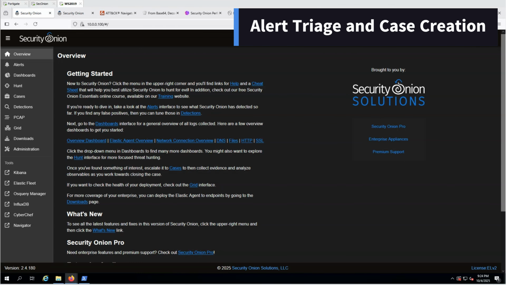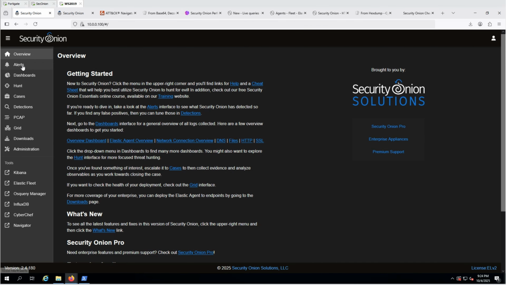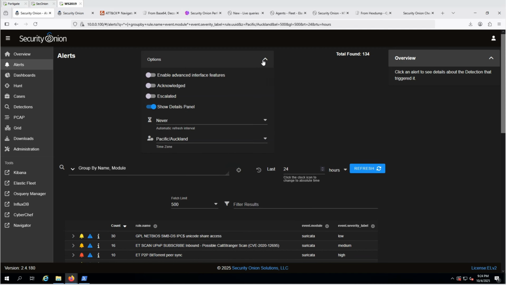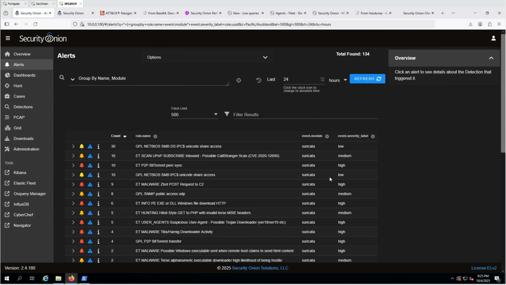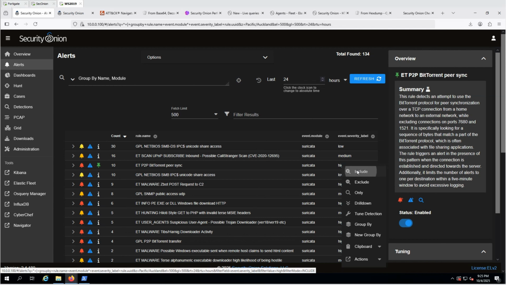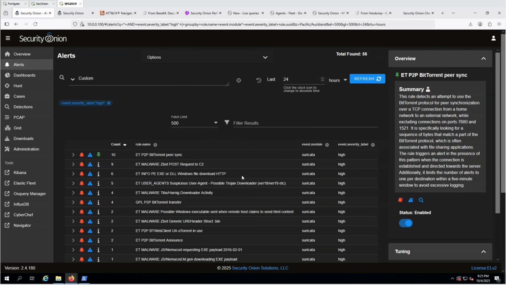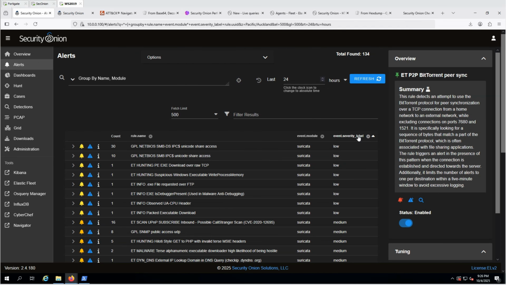Alert Triage and Case Creation. To review alerts, go to the Alerts tab. At the top, there is an Options menu that lets you customize how alerts are displayed. To focus on high-severity alerts, click on High, then choose Include to filter your results. You can also sort the alerts by severity level by clicking on the Event Severity Level column heading.